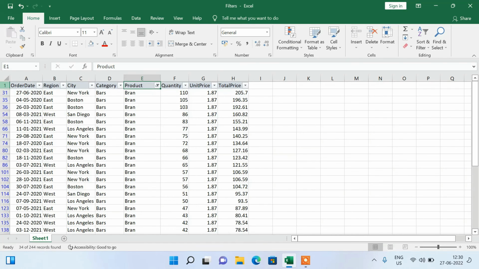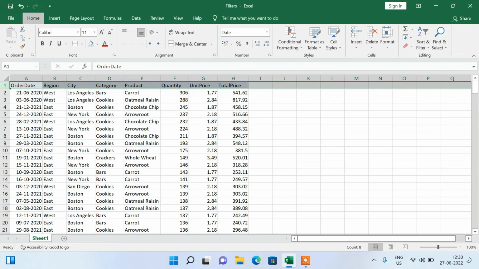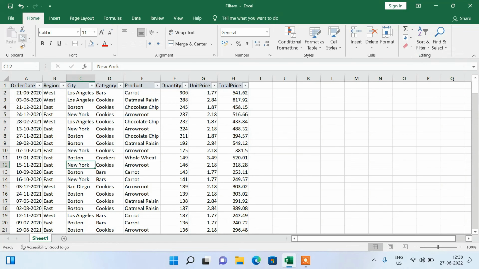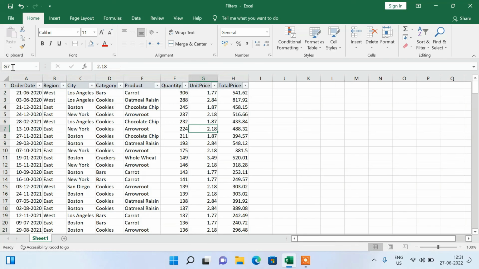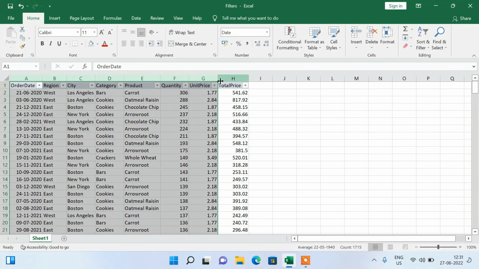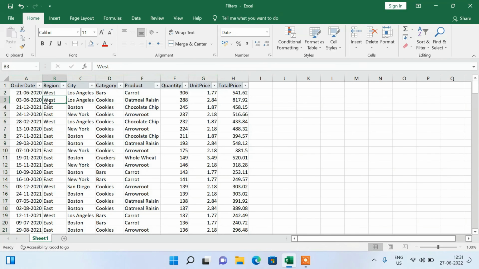Alright, so this ends our filter tutorial. I hope this was useful for you guys. This pretty much covers the filters function and everything related to it. Do let me know in case I have missed out on something. It is possible that I could have missed something. You can let me know.